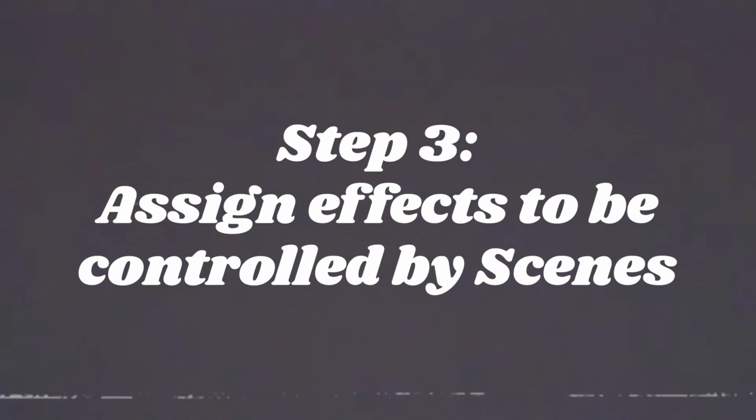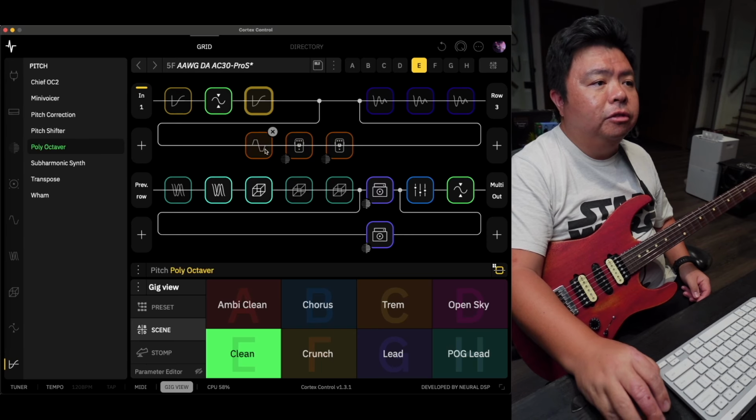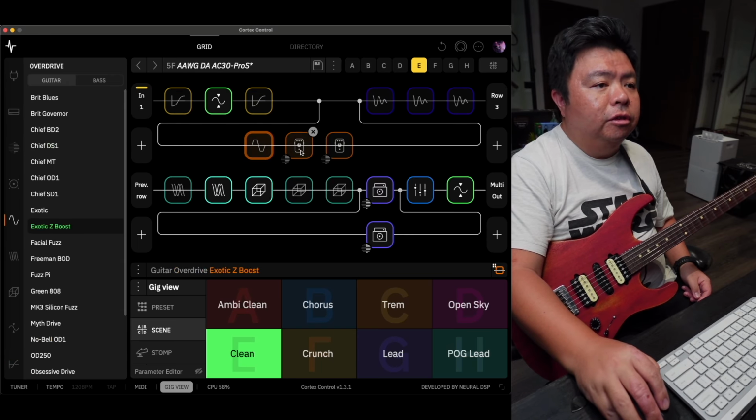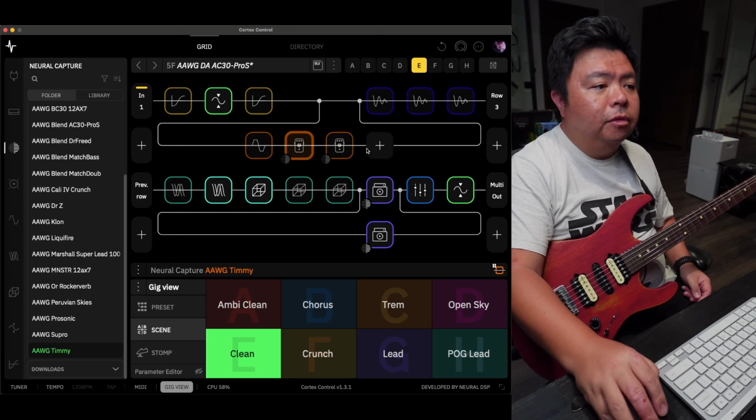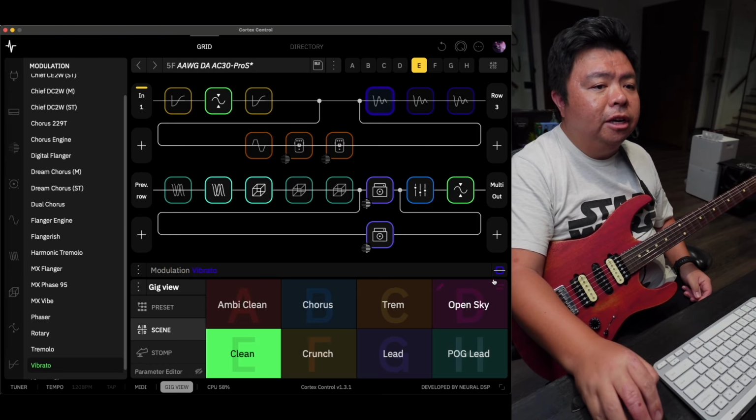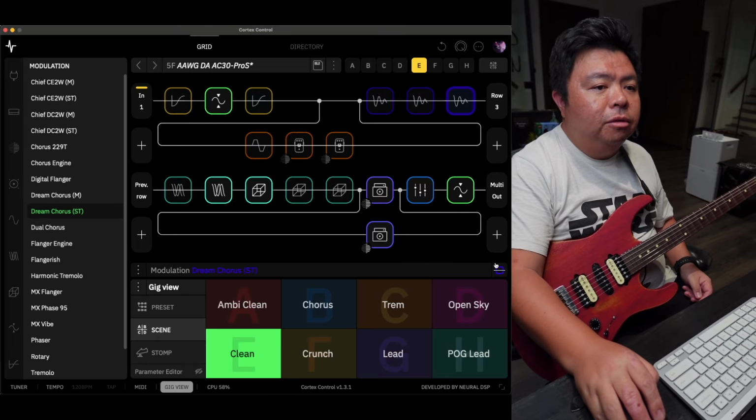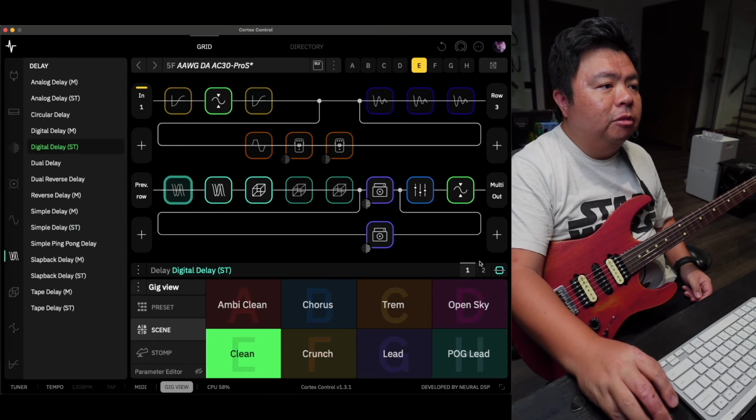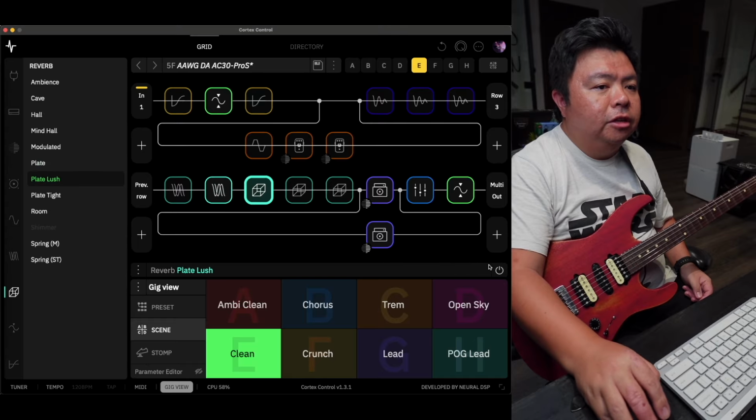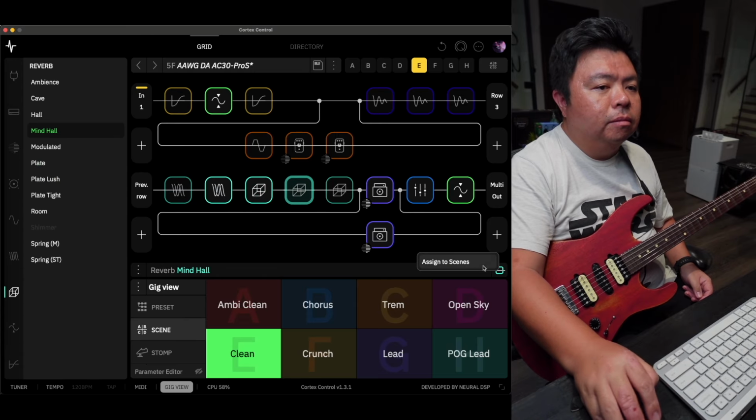Step three, after naming your scenes, is to assign effects to scenes. And I'm going to put the POG to scenes. Have this, the boost scene, my Timmy. Click on the block and you reach over here, which is your bypass button. Right click it and assign to scenes. And you can do this very quickly once you've established that you want these to be on and off. Assign to scene, assign to scene.